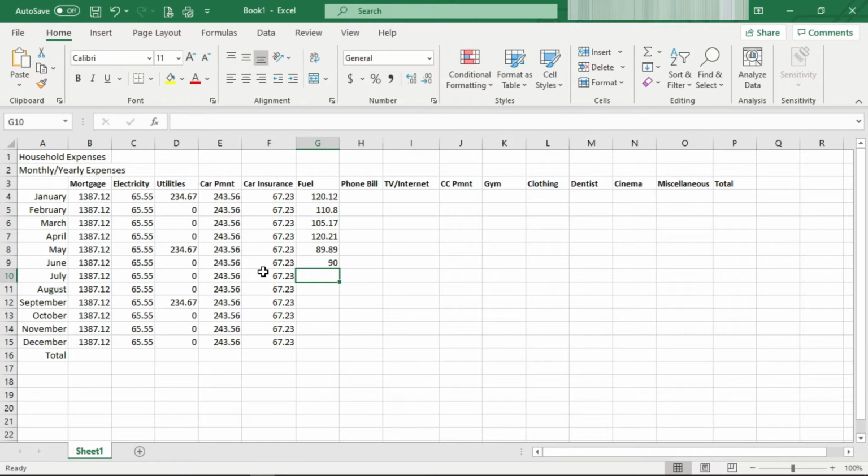Let's say 90, 100, 67.90, 55, 120 again, 95, 110. Those numbers represent how much you spent every month on fuel.